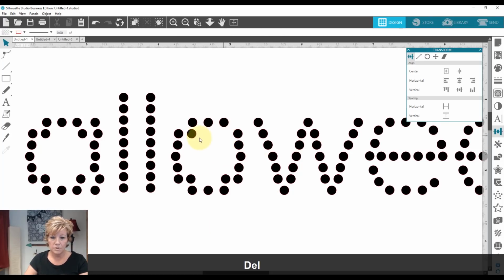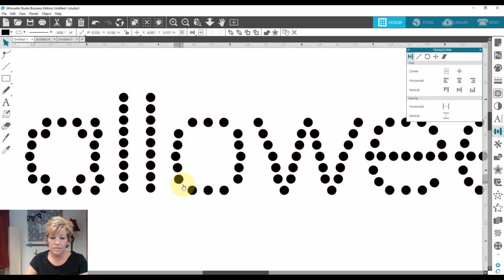In here, I just want to remove some of these extra rhinestones and start putting these together in a better shape.